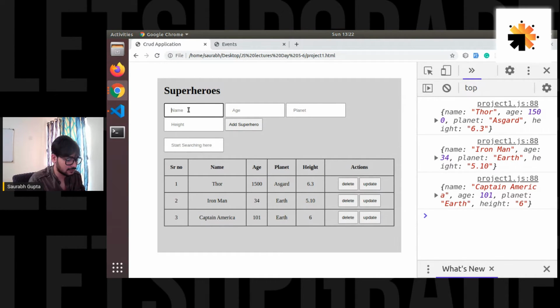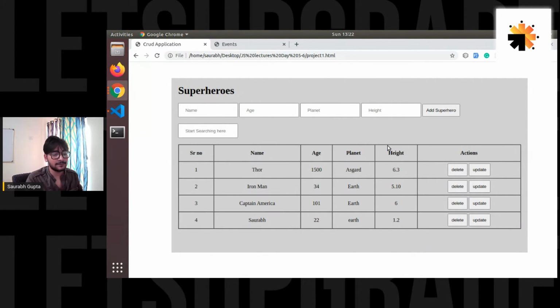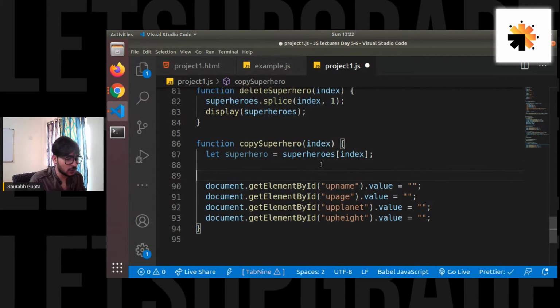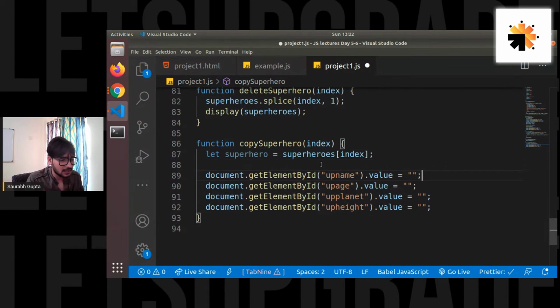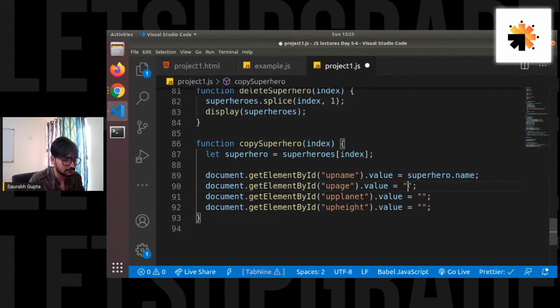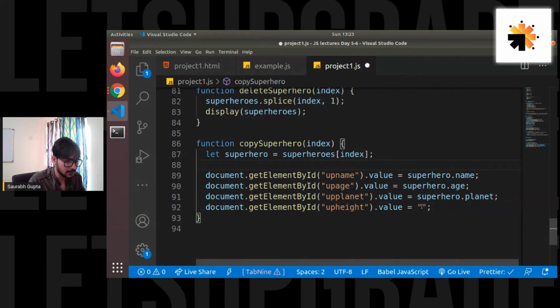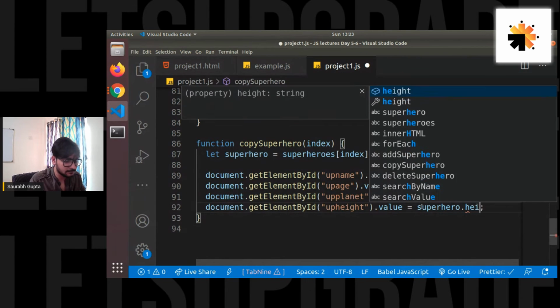Let's see if this feature is still working. I didn't check it. Okay, still working. Update. Perfect. Totally perfect. Fine. Now, I don't have to print this object on the console actually. Yeah, it is working for me. Not a problem. I just have to set the values. So, it will take the current superhero that I got dot name, the current superhero that I got dot age, the current superhero that I got dot planet. And the current superhero that I got from the update button dot height.